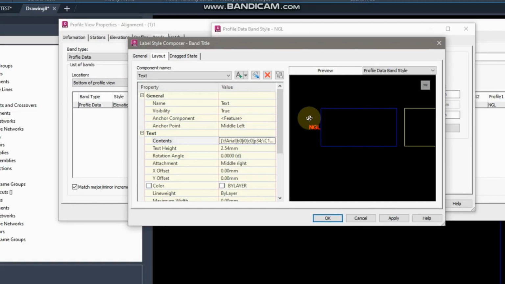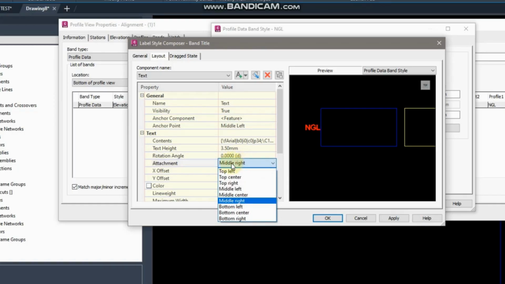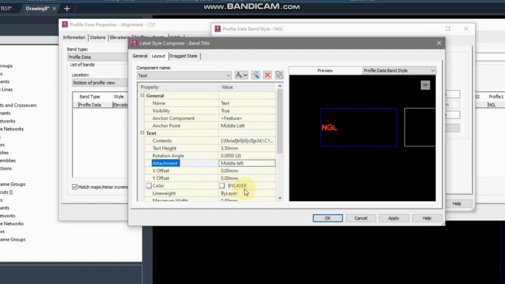From the text height you can adjust, normally 3.5 is the main text size. Rotation you can rotate from here. For attachment I will also write middle left. From here is the text attachment to this box. So there are many options. You can try each of the options you have.